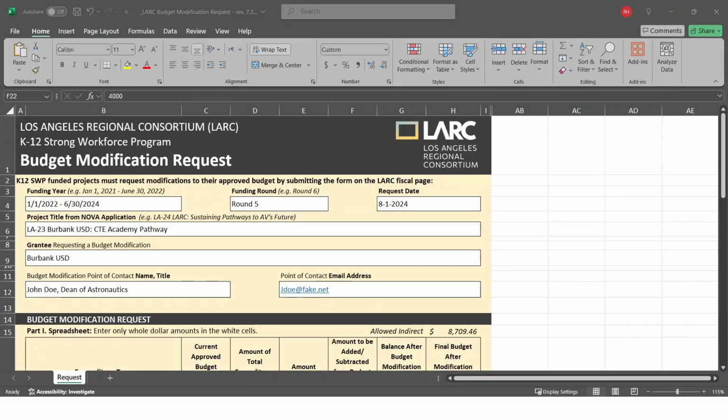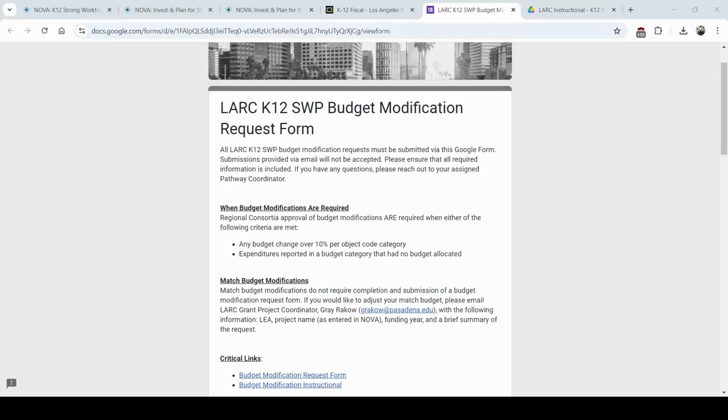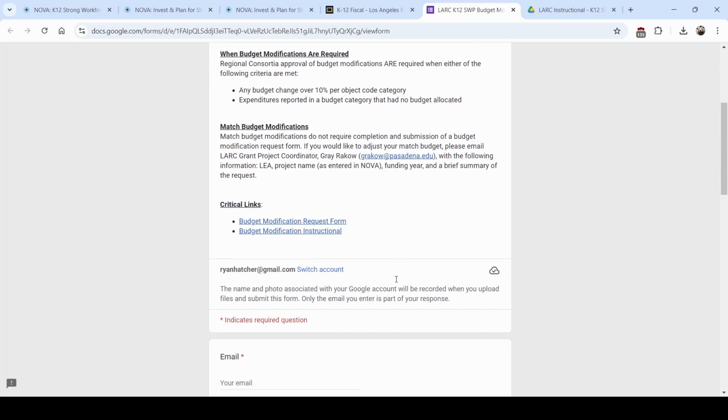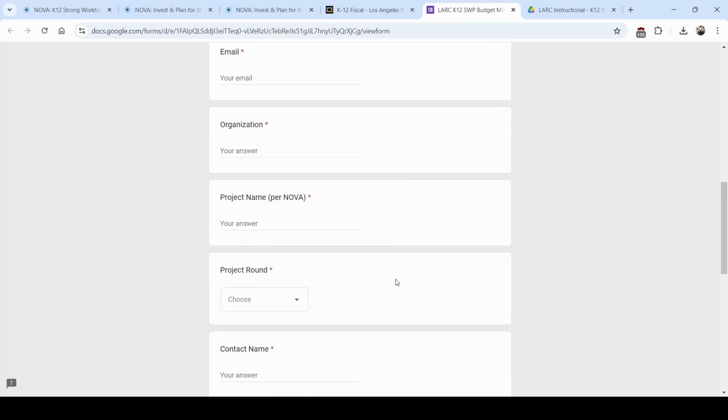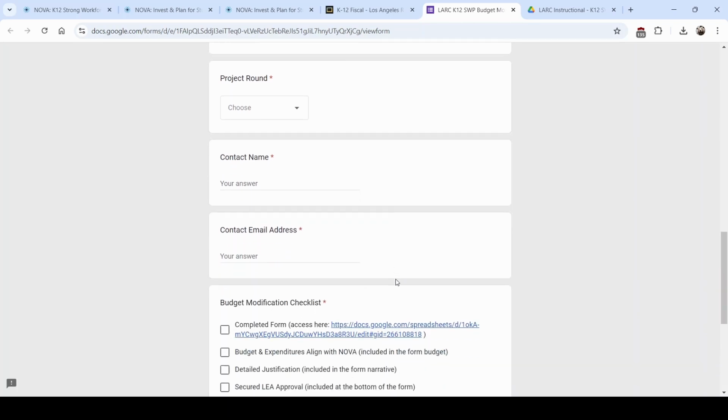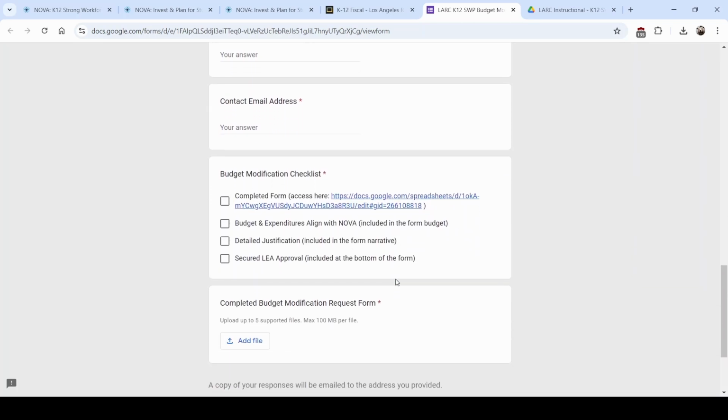And now that we've completed the form, we go back to the LARC's budget modification section on their website. We click on this link for the budget modification submission page, which is right here. We'd fill out this form, a lot of the same details that you already put in that form. The project name's the same, the project round's the same, your organization's your LEA, email should be your contact information. Make sure you check your budget modification requests, upload that form we just completed, and submit this.